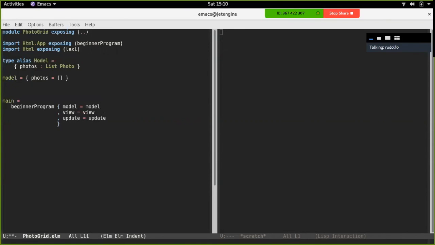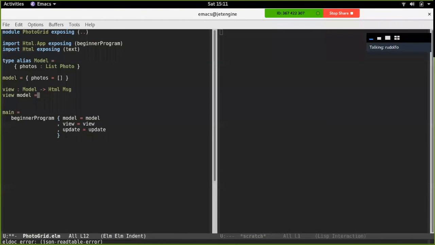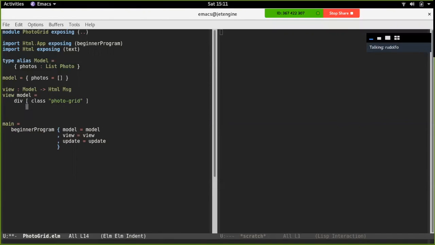And then the next step is we need a view. So view takes a model and then it will display something. So the type signature there is model and then HTML message. And now we're going to be asked to define what a message is. So here we're going to say class photo grid, and then we want to map. We're going to map a photo view on a bunch of photos, right?